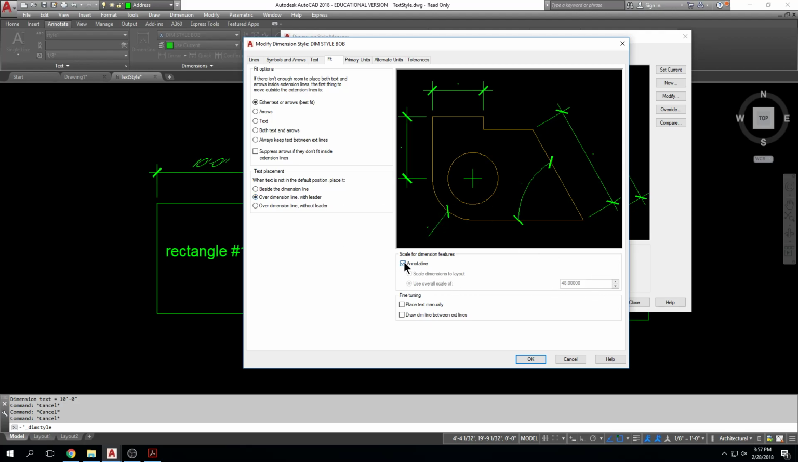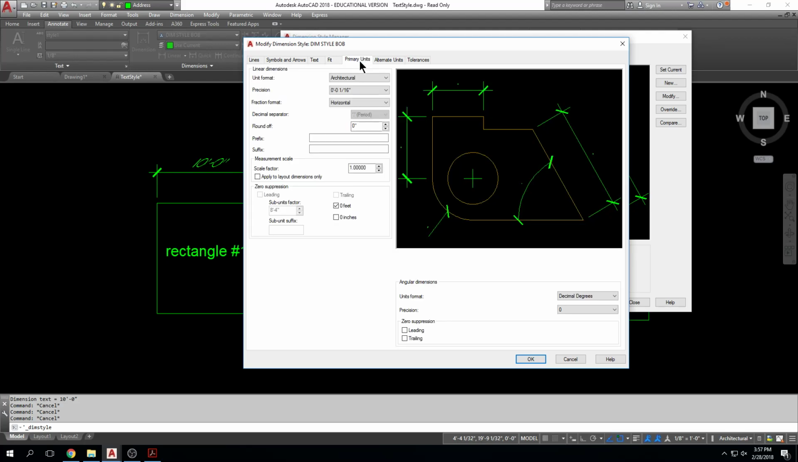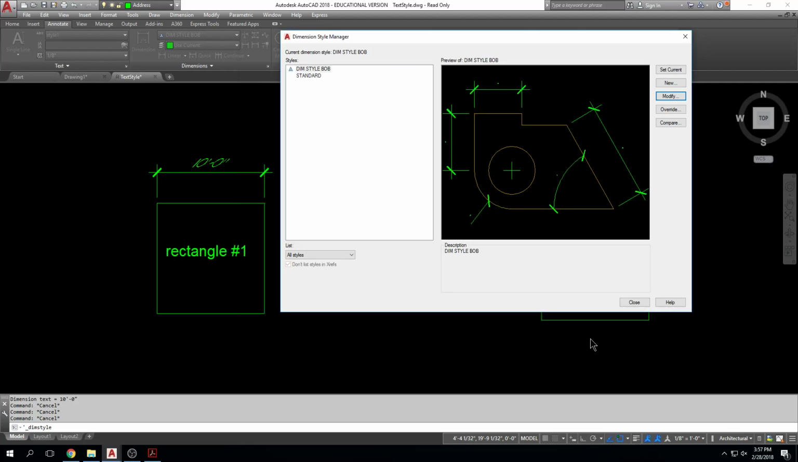So we're going to leave all this alone. We are going to make sure we're annotative. Our primary units, we want to make sure those are architectural. The precision is a 32nd. This all looks good. We're not going to worry about alternate units or tolerances, and we're going to hit OK, and I'm going to hit close.